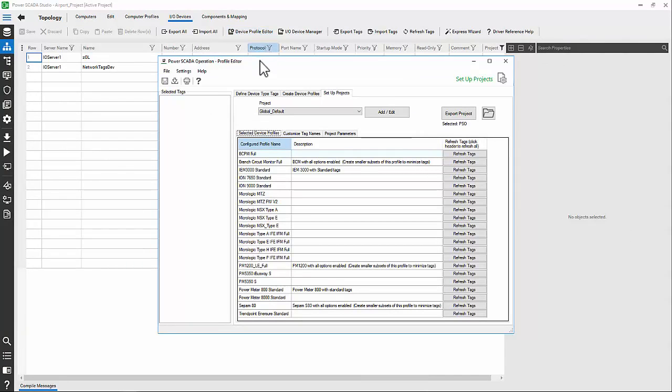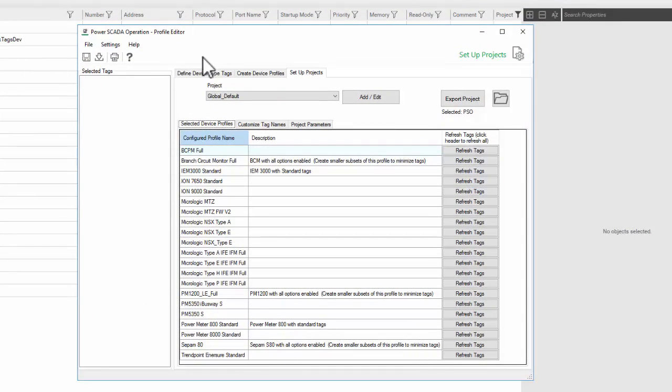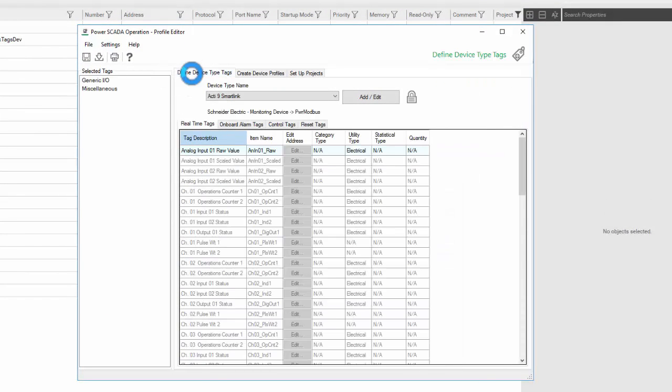The Profile Editor has its own workflow consisting of 3 major steps. First, we'll create a device type. Inside the device type, we will select what data points exist on board the device, called variable tags, and assign their location on the device.